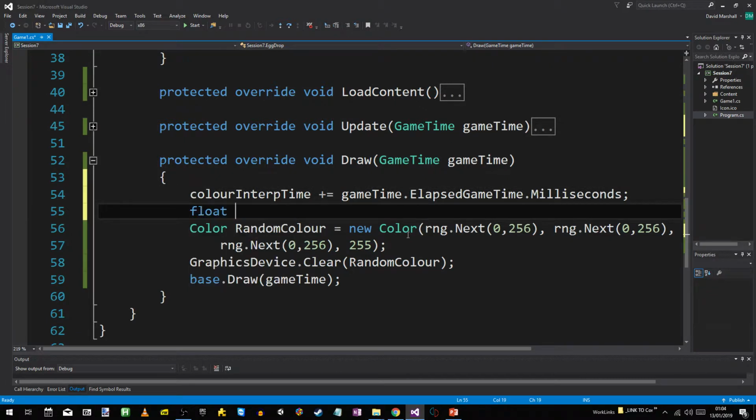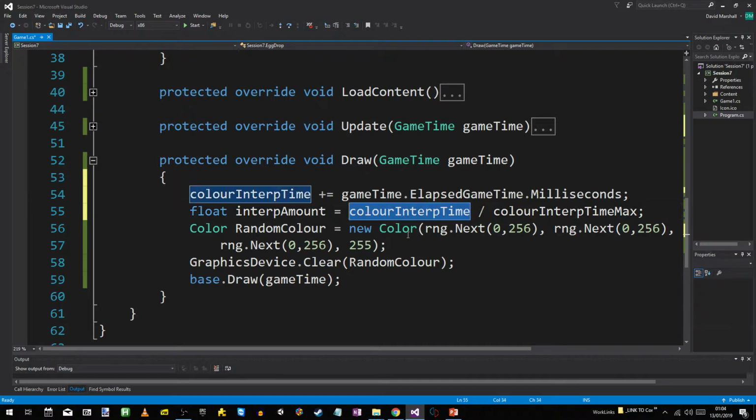And then we can make a local variable. I'm going to call it interpolation or interp amount. So that's going to be our color interp time, which is going to go from 0 upwards. And divide that by color interp time max. So that's out of the 2000. So it's going to start at 0 out of 2000 and then go to 16 out of 2000, 32 out of 2000, 48 out of 2000. So it's gradually going to move up until it reaches 2000 out of 2000, which will be full interpolation.